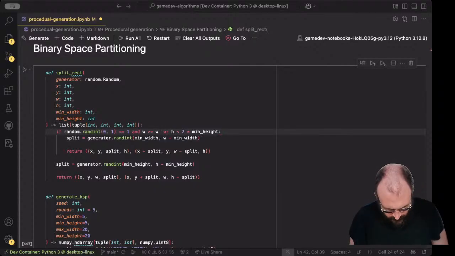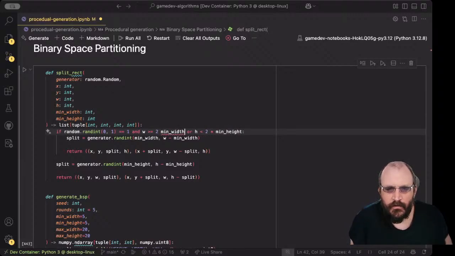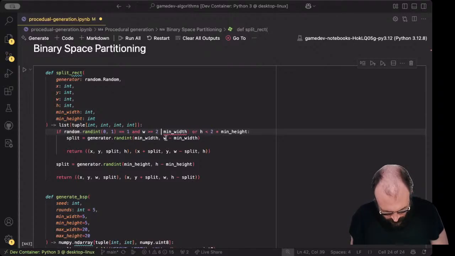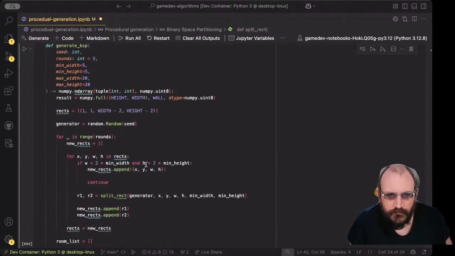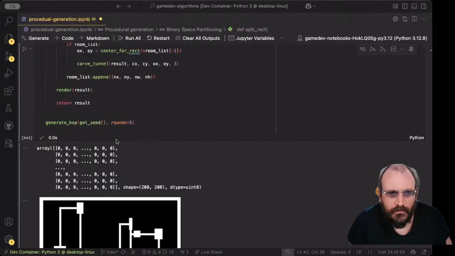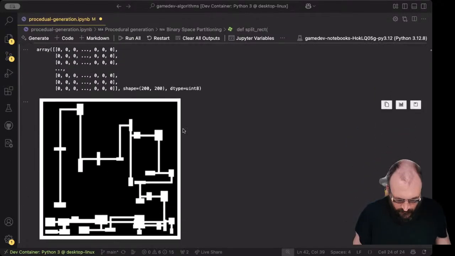Width. If the width is greater than or equal to 2 times the min width, there we go, that should be more stable now.